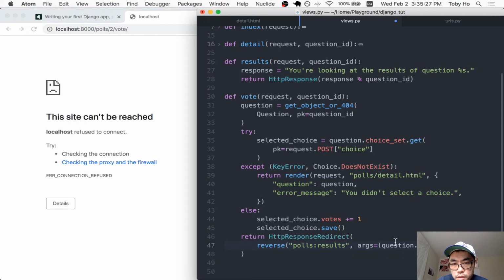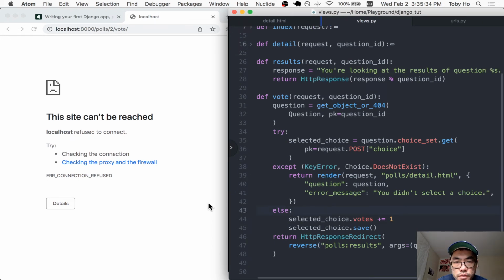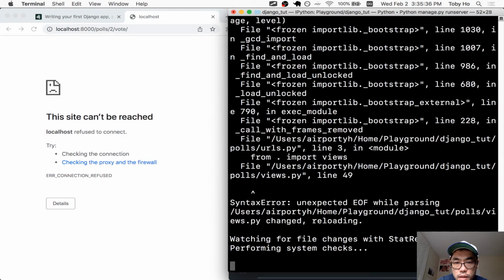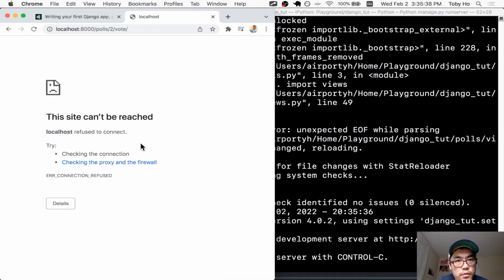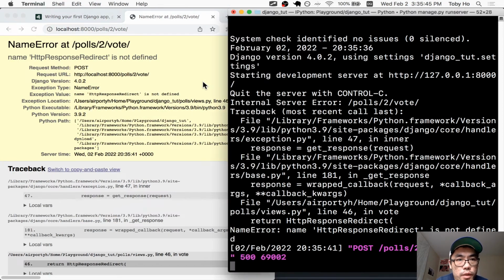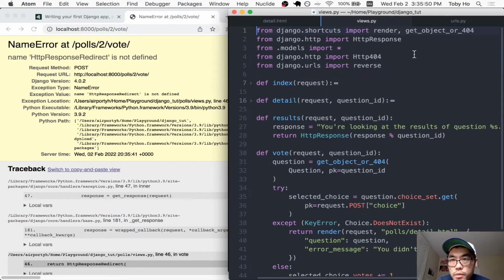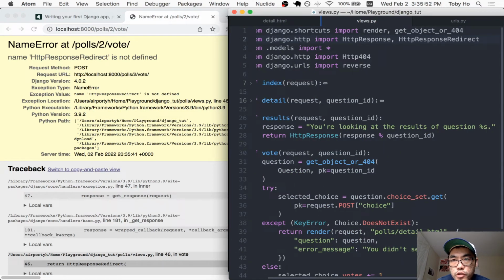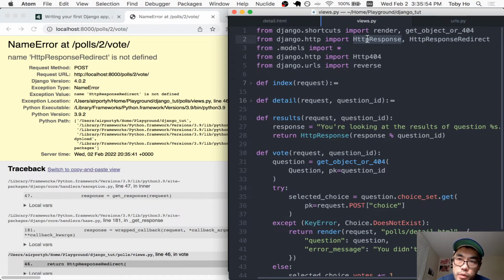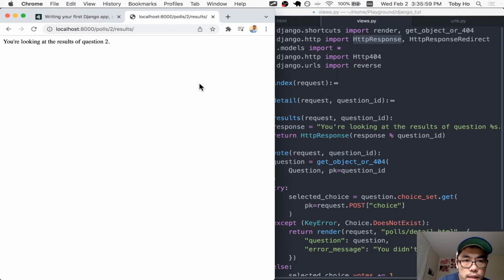Forgot to close this parenthesis that was opened here for the call of the reverse function. So let me try to fix that. Okay, I think we fixed it. Yes, I want to resubmit the form that I previously had. HttpResponseRedirect was not defined, so I forgot to import that. It should come from the same place as HttpResponse, is my guess. Okay, refresh and I can resubmit the form.